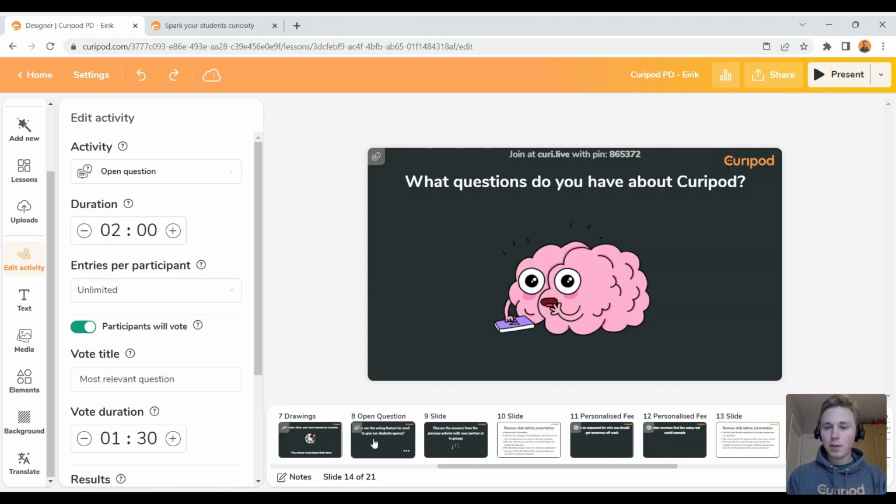And then after I've done that, I use one Curipod open question to have the teachers ask questions. This is both a good way of seeing what they still wonder about, but it's also a great way of showing them the easiest use case for Curipod, and that is to just have the students ask questions.